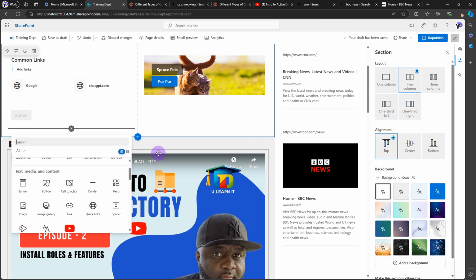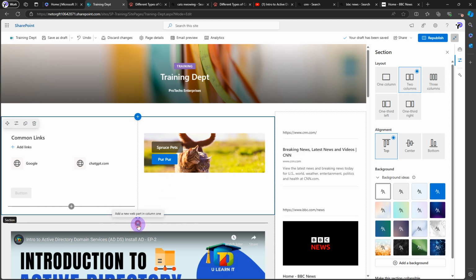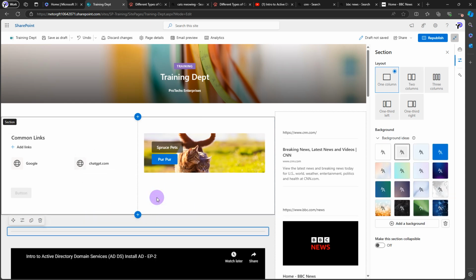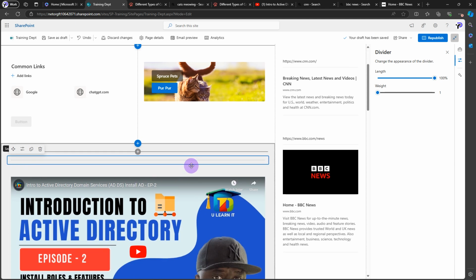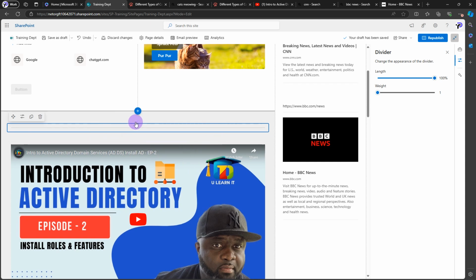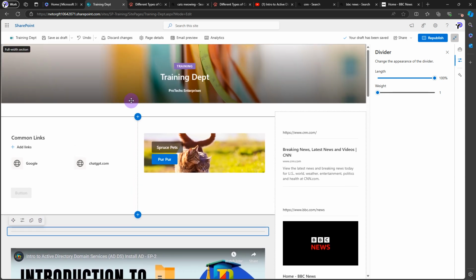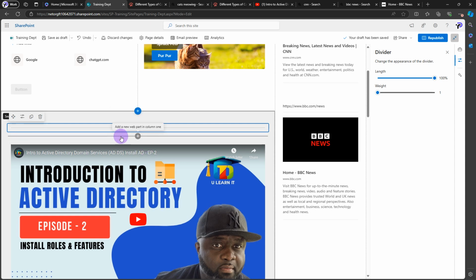You can do a divider. So a divider will work well right here, for example. Let's say you wanted to divide the page, how it looks. So that's what a divider will look like. And that's just for beautification purposes. When you start designing and you want it to look pretty, you can add dividers in between the different sections. So that's where a divider will come into play.